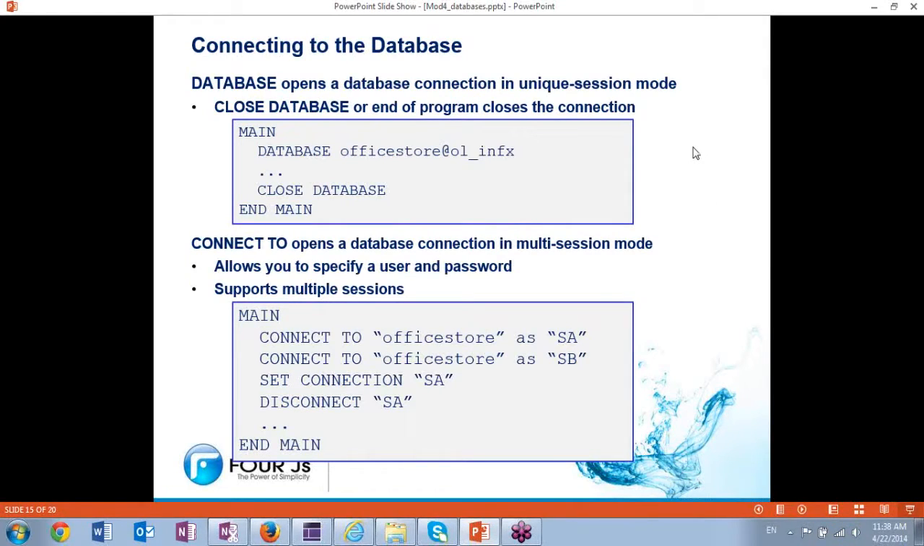Now the actual connection to the database is a different statement, right? So we can use the database statement or the connect to statement. If you're just working with databases in unique session modes where you just have one connection to a database by a given user, then you can go ahead and just use the database statement. If you want to open multiple sessions, perhaps all of those sessions are to a specific database or perhaps they're to different databases, then you need to use the connect to syntax for the connection statement. So here's examples of both.